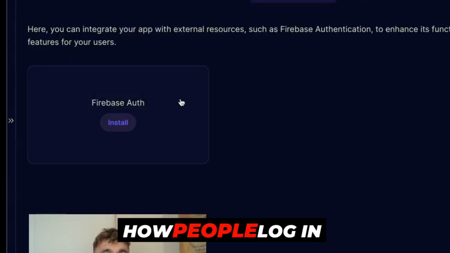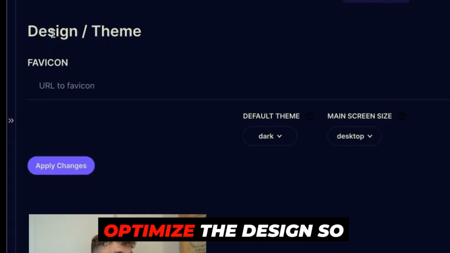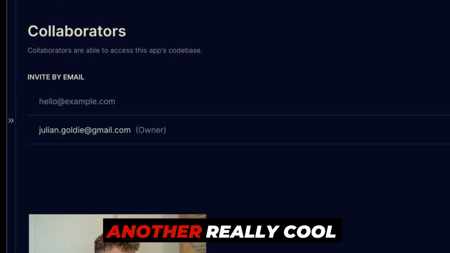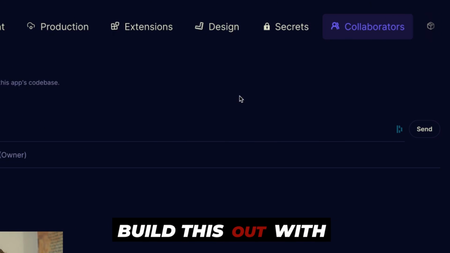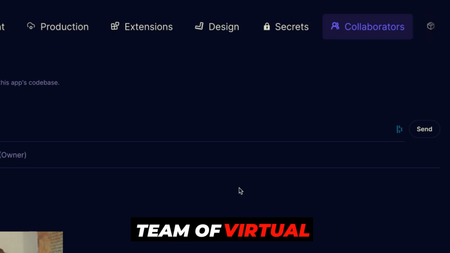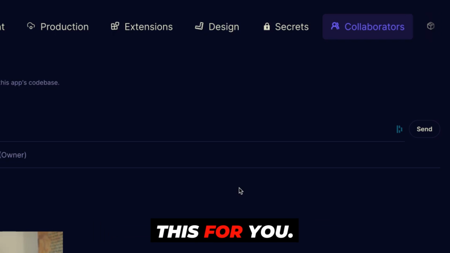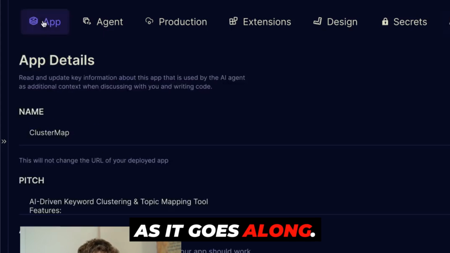Firebase is basically how people log in with Gmail or email or that sort of thing. And we can also optimize the design, so we can add a favicon. And another really cool thing here is we can add collaborators, right? So if you're trying to build this out with your team, you can add their email address here, invite them to the project. Let's say you've got a team of virtual assistants working on this for you, or maybe someone in marketing working on this for you. You can just share access, and then you can see the progress as it goes along.